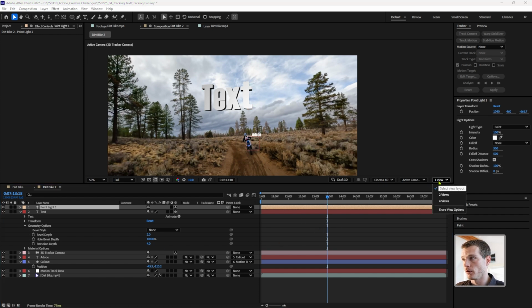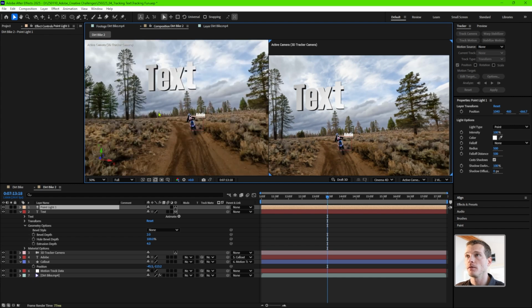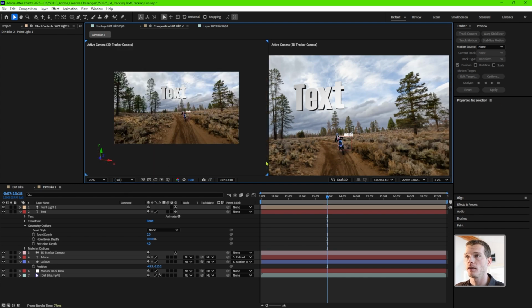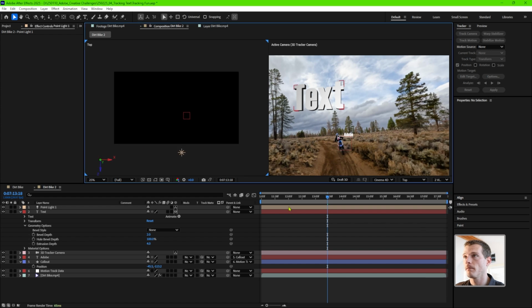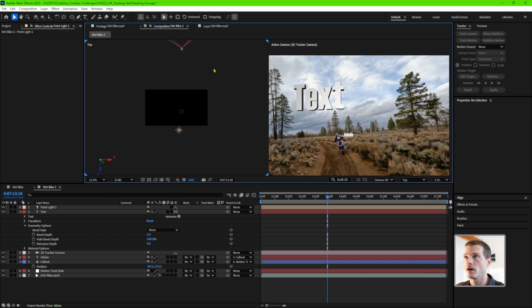So we can come to our views, do a 2 view so we can see what's going on, and tell this view to be, hey, not active camera, we're going to be the top camera. Don't see anything, zoom out. So here's our scene.